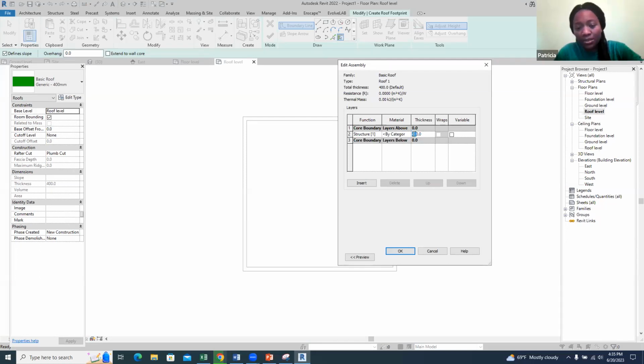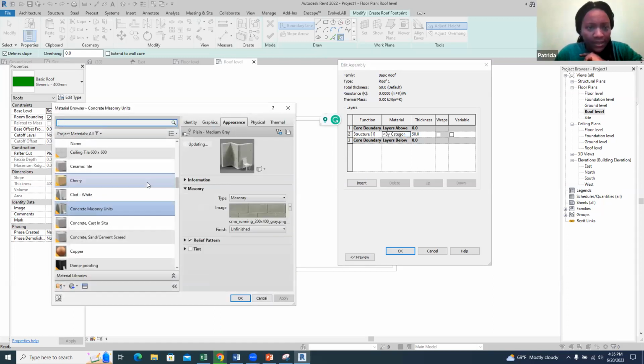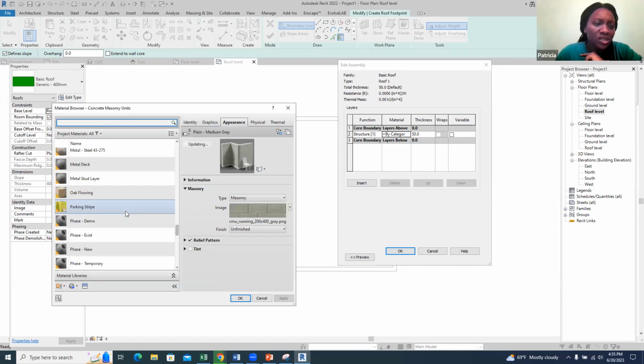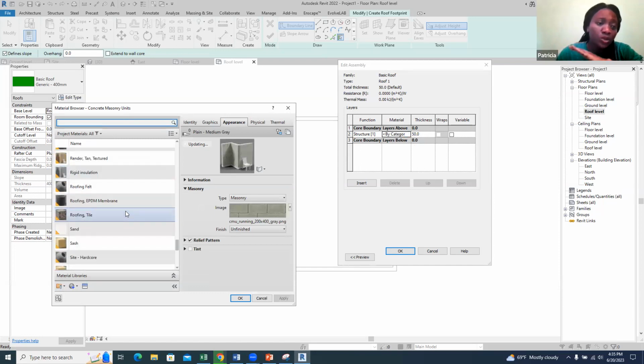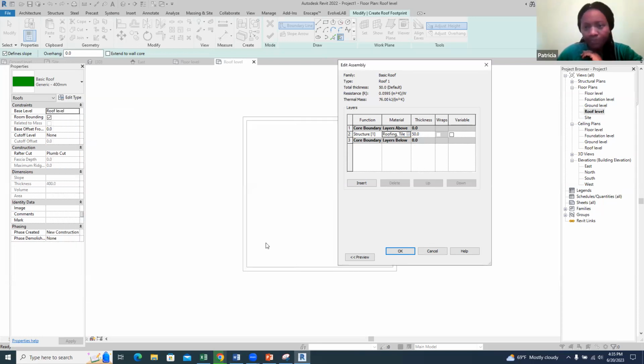Usually we end up with a slim roof because we'll put this casement around it. So here, select the roof finish that you want to see. There are still a lot of them in the library, but one of them that shows up here is the roofing tile. So we have the roofing tile.